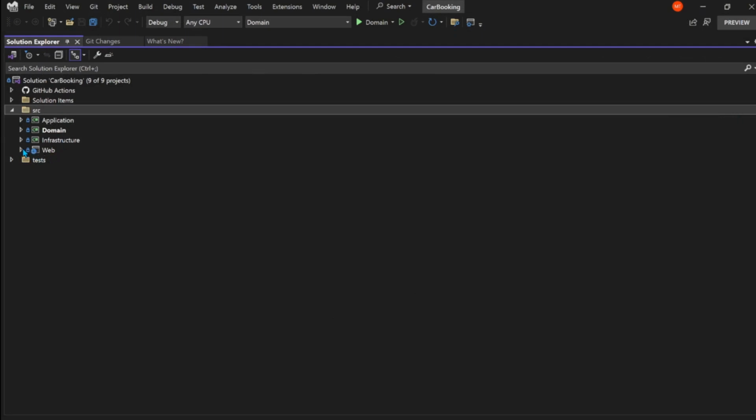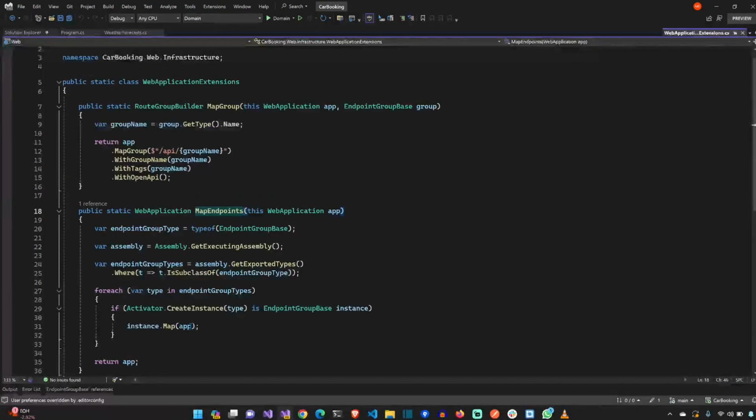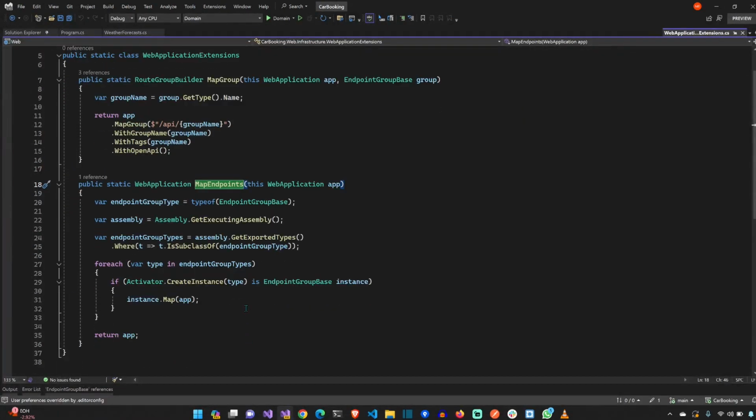You'll see that the solution is properly split into the presentation, infrastructure, application, and domain layers. This makes it easier to structure your code. The code uses minimal APIs. These are then grouped and implemented in separate classes for each feature.